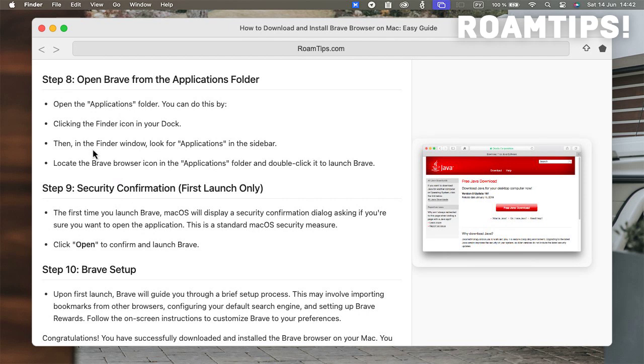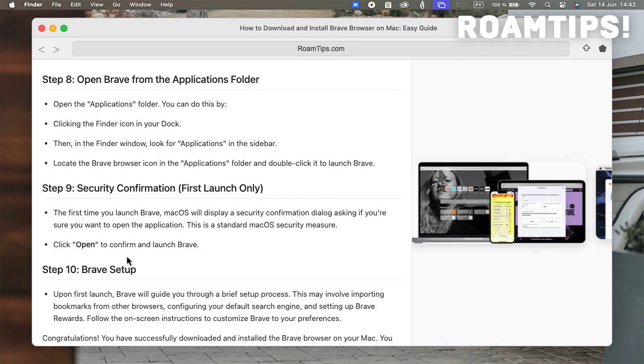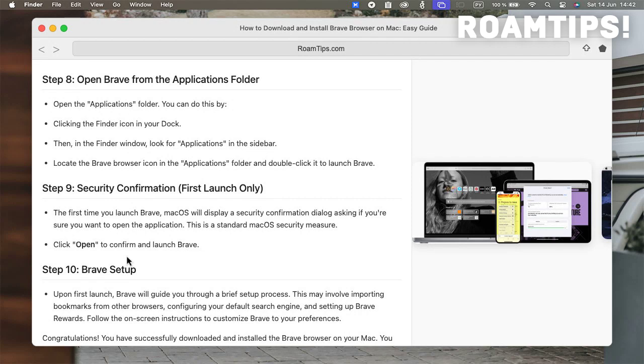Step 10. Start browsing. Congratulations! You've successfully installed Brave browser on your Mac. You can now start browsing the web with enhanced privacy and ad blocking. And that's it. It's really that simple to download and install Brave browser on your Mac.